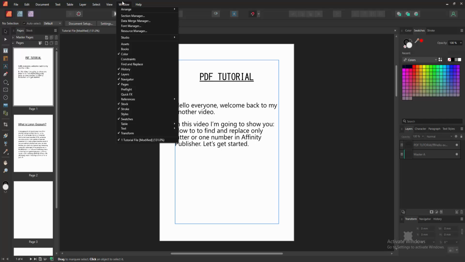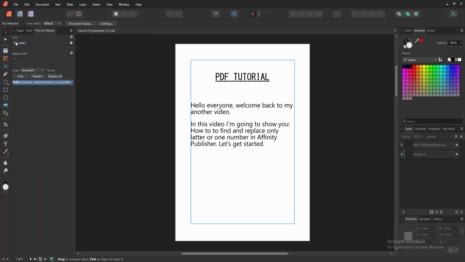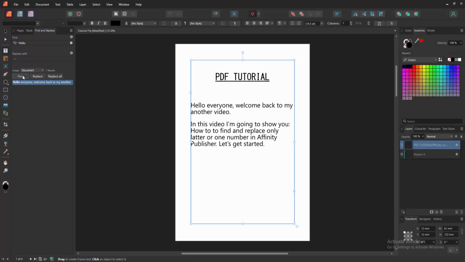Go to the Window menu, then select the Find and Replace option. Then we can see the Find and Replace panel open here. Then you can find anything: select this dialog box and write anything. Now I write the word hello, then select the Find option, and we can see it shows the hello here.